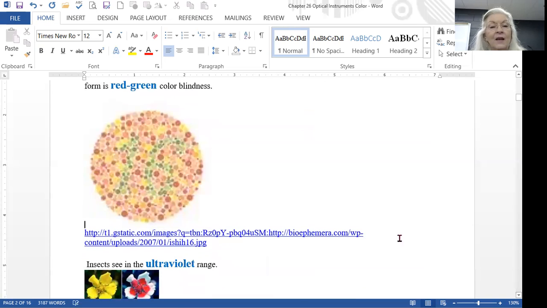So for example, in this little circle, and there are lots of them online, you could Google color blindness test online and come up with all kinds of things. There's a number buried in the little circles inside. If you can see the number, you're not colorblind. If you can't see the number, you might be colorblind.